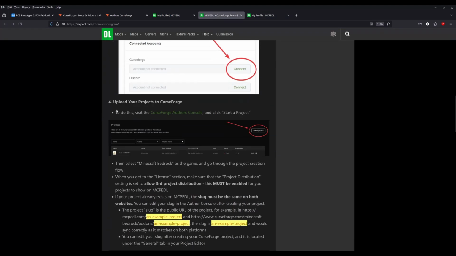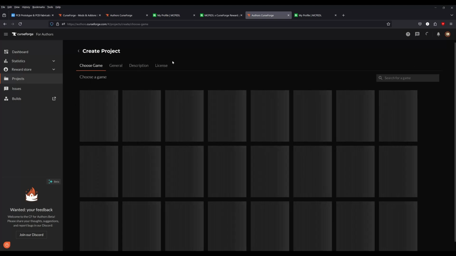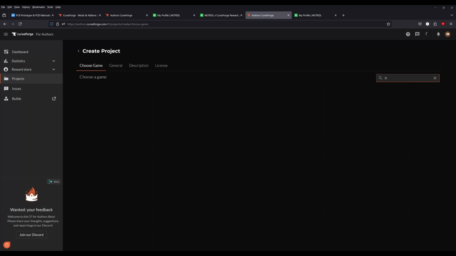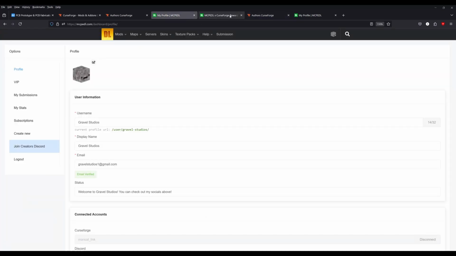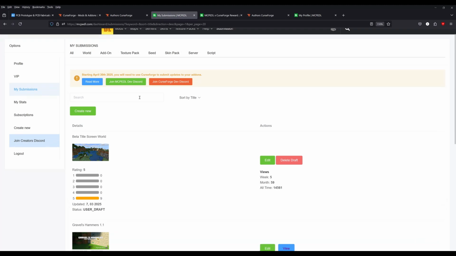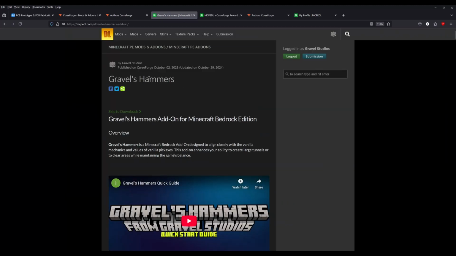Now step 4, uploading your project to Curseforge. For this, relatively simple, nice hyperlink right there. I'm going to do Start a Project. Then we will do Bedrock. Minecraft Bedrock. Now, whichever submission you're going to do this with, I will do it with this add-on right here. It is technically already on Curseforge, but it will still be a good example.